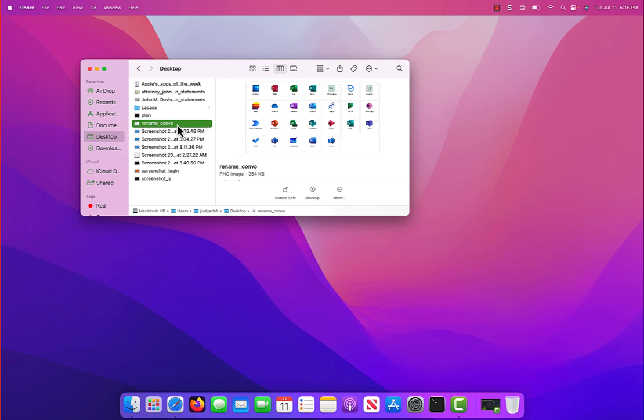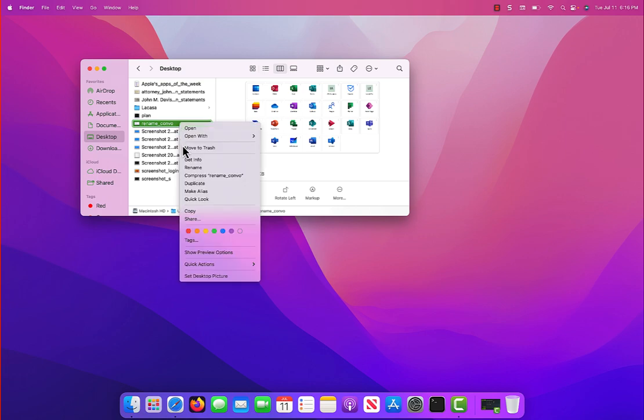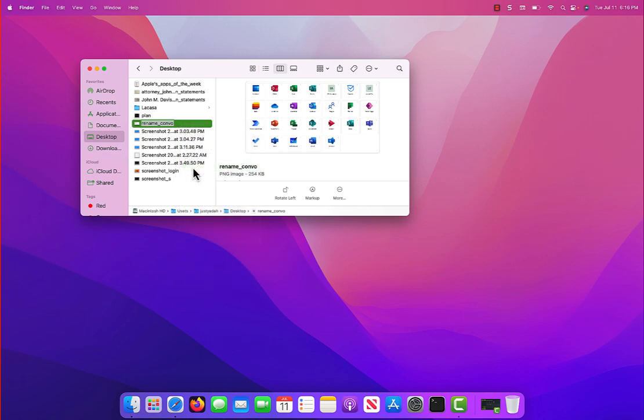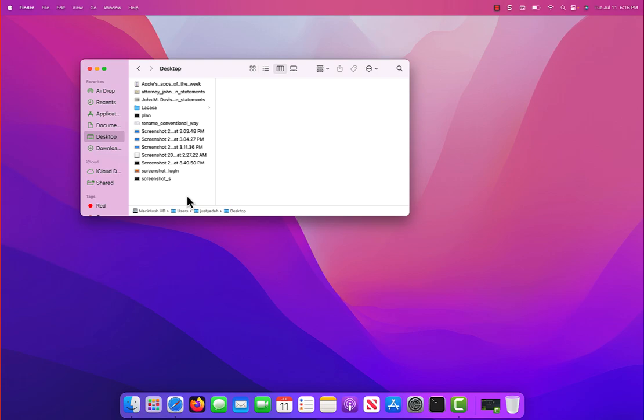The conventional way to rename a file on a Mac is to select the file, right click, and select rename. Then we go ahead and give it the name we want. We either press enter or just click out. See?